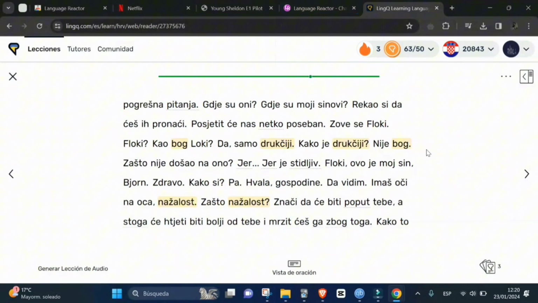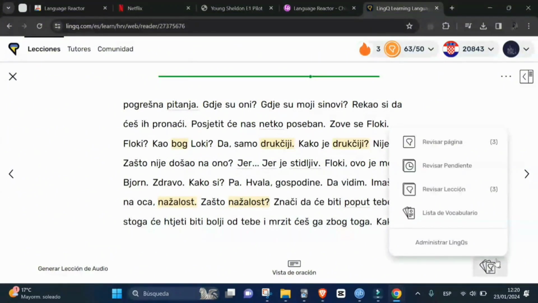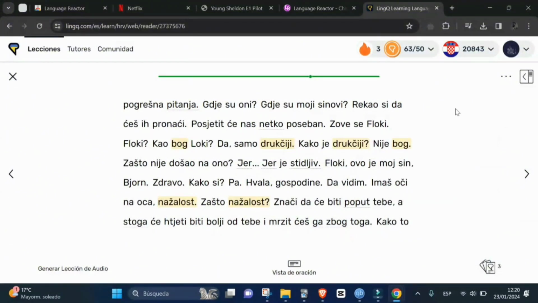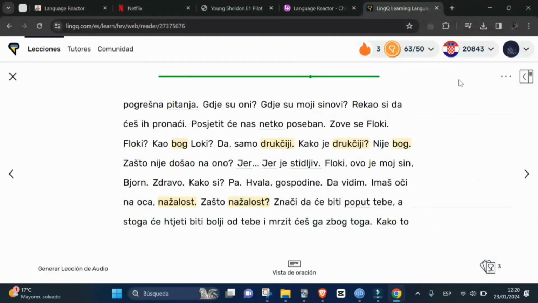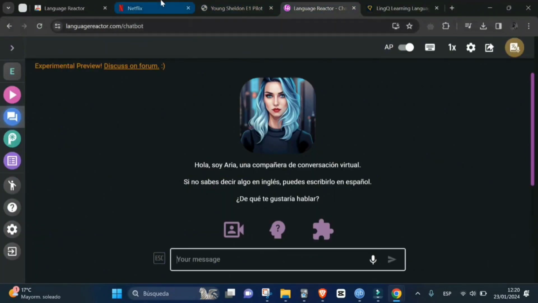You choose something relevant, translate it, you add the useful words to Anki. And also with the exercise, you just get to memorize the words. You practice your listening, you practice your reading and your writing. And that is amazing. So you can even simplify lessons here using AI. I haven't used this, but it looks cool, to be honest. But yeah, this is what I do. I use LingQ together with Language Reactor on Netflix.